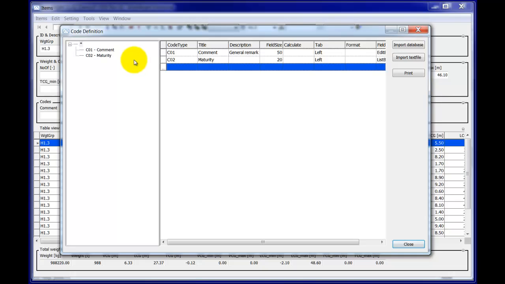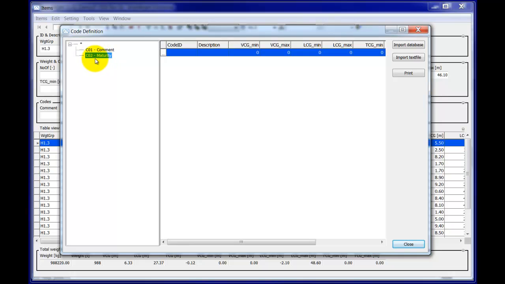To do that I will select CO2 in the hierarchy to the left. You can see that now I have selected the star, and when that's selected, that means I'm at the top of this tree, and in the window to the right you will see lines for the items below. If I select maturity in this tree, then maturity is at the top of the tree, and the area to the right will show the items below maturity. Right now there are no items below maturity, but this is the place where we define in a drop list the selection for the user.